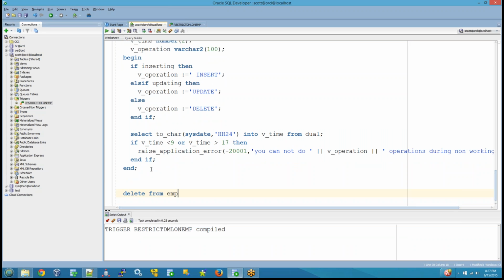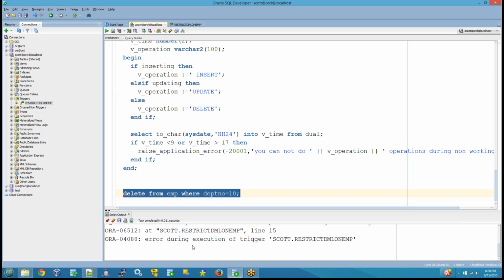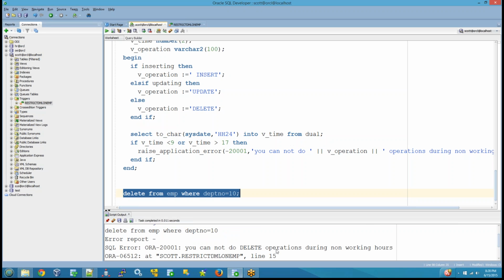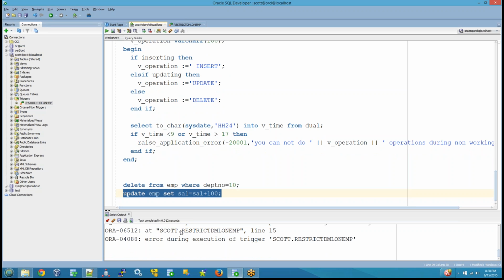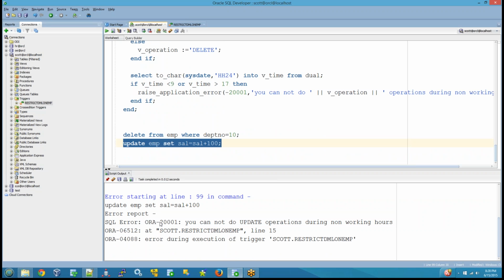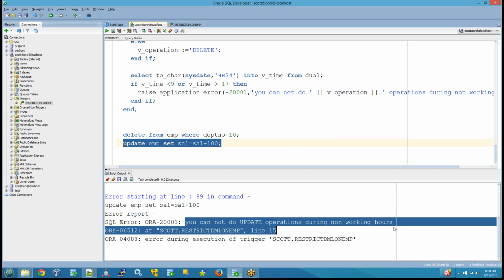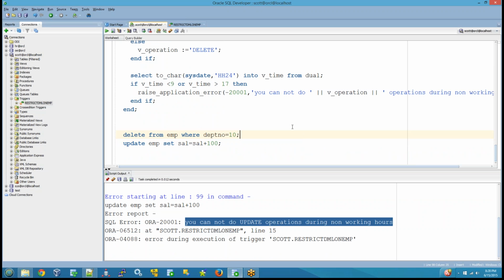Delete from EMP where department number is equal to 10. Error: you cannot do the delete operations during the non-working hours. Similarly, if I execute update EMP set salary is equal to salary plus 100, it says you cannot do the update operation during the non-working hours. So the same trigger is executing for both operations.